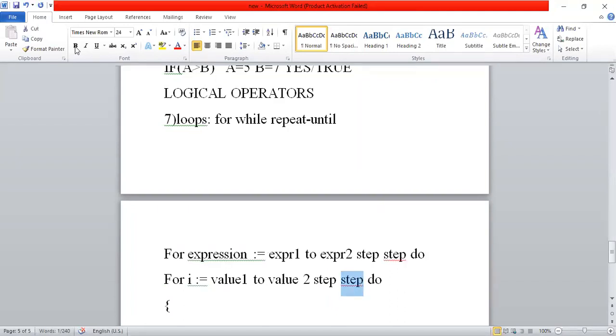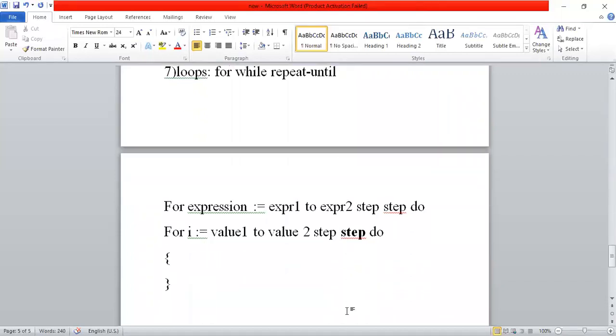This step is very, very important. Suppose if you want to increment I by 2 units every time, at this second step you are supposed to write 2.